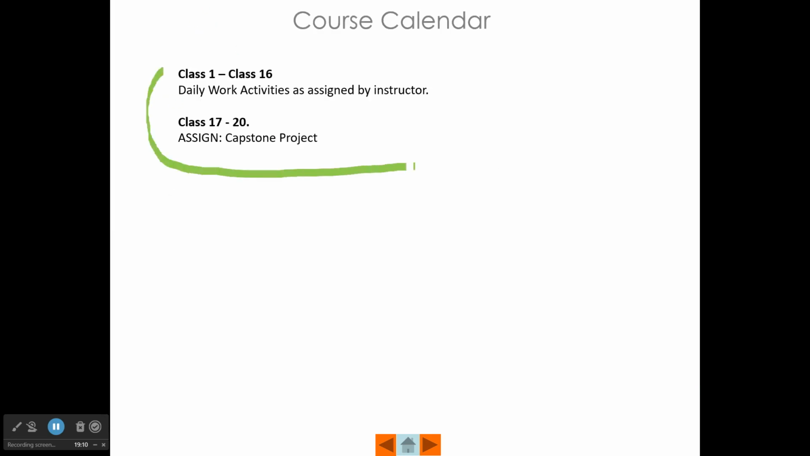The course calendar is approximately like this. We might move slower or faster, but classes 1 through 16 will work on daily work activities. Classes 17 through 20, you'll be working on the capstone project. In a normal semester, by that I mean if we were meeting face-to-face, we would be meeting 4 hours a day, twice a week. So that would be 8 hours.